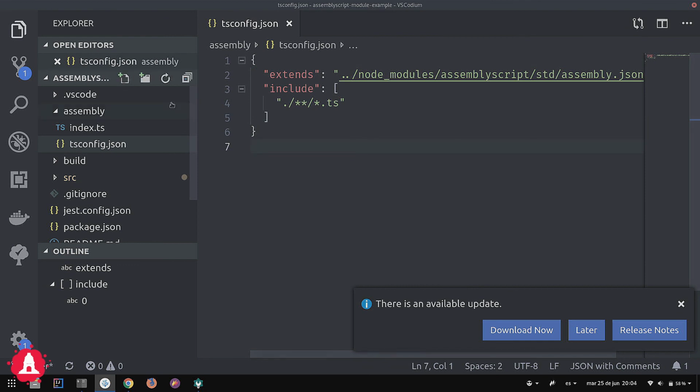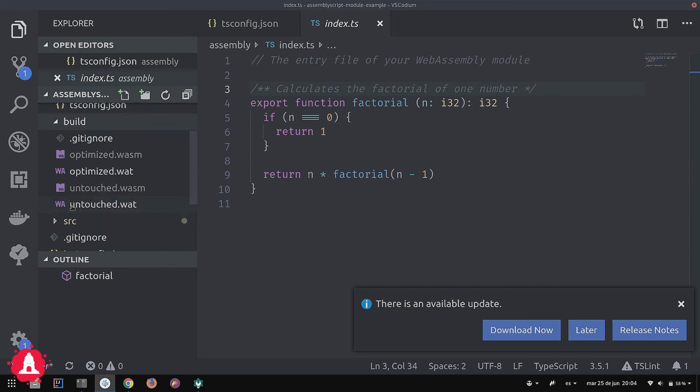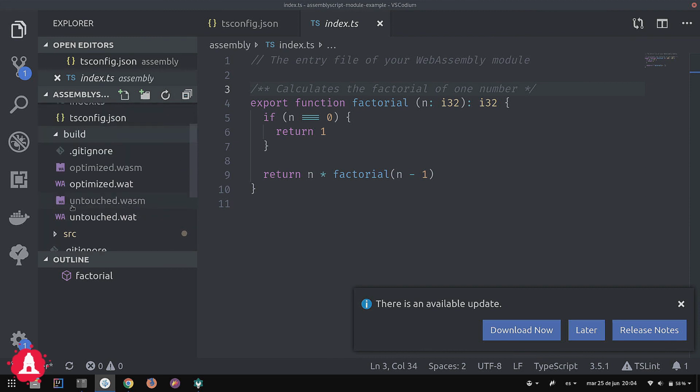Then the next directory is basically that. Here is the place for your module, the WebAssembly module. And then the next directory is the building part. The building part contains your WebAssembly. Basically, here it's compiled the .wasm file. This file is the WebAssembly binary. It's not possible to read it.